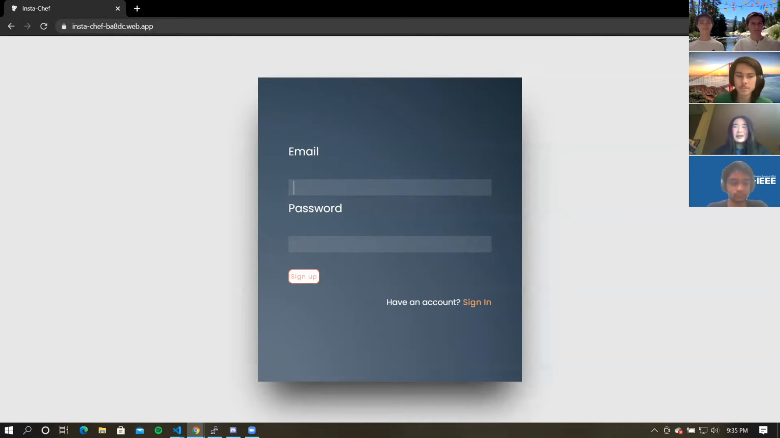Everyone. Today we'll be doing a run through of our app, which is called Insta-Chef, and you can use it to discover new recipes for your culinary desires based on the ingredients that you have on hand.